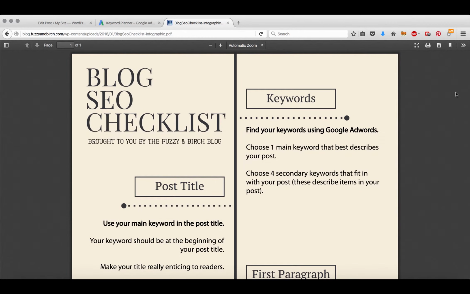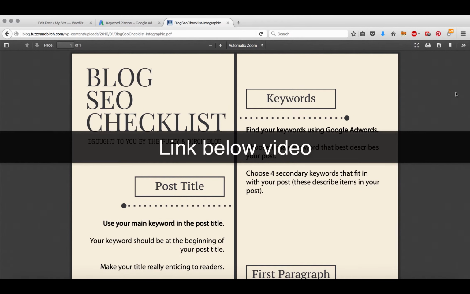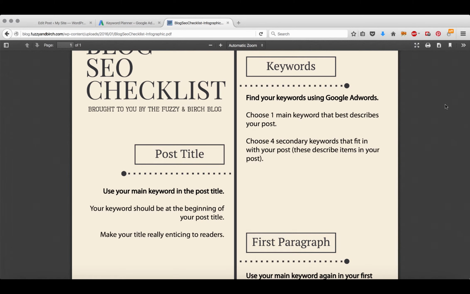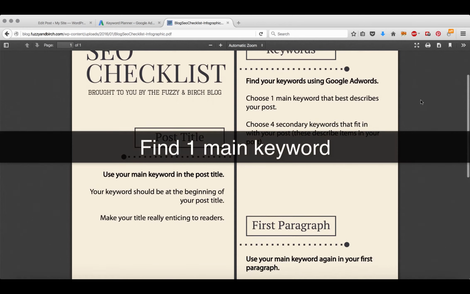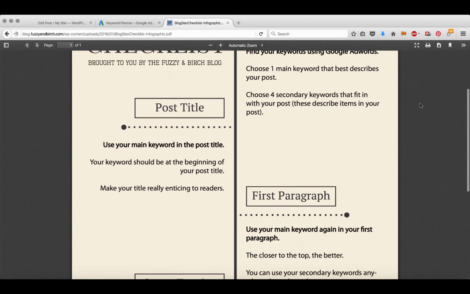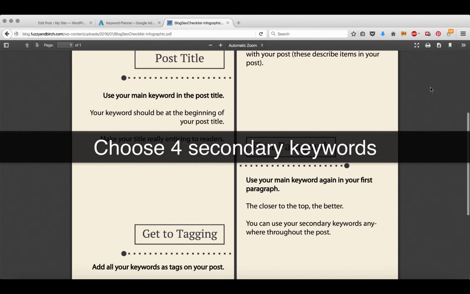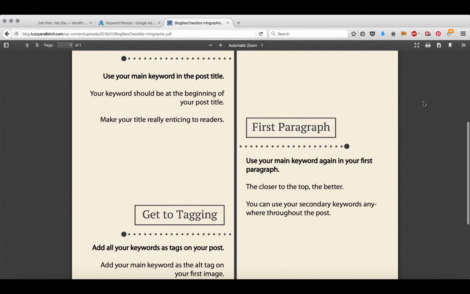This is just a simple blog SEO checklist that shows you what you need to do and in what order and how you need to incorporate your keywords into your post. So start by finding your keywords using Google AdWords, which we did do initially. Then choose one main keyword that best describes your post. Take your 4 secondary keywords and put them throughout your post, and then move on to your post title. So make sure your keyword is in your post title.